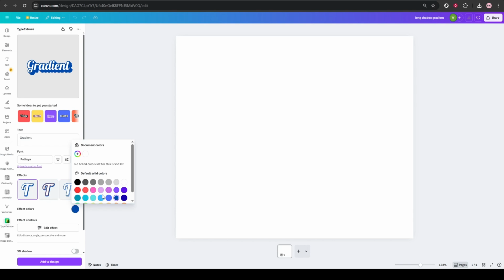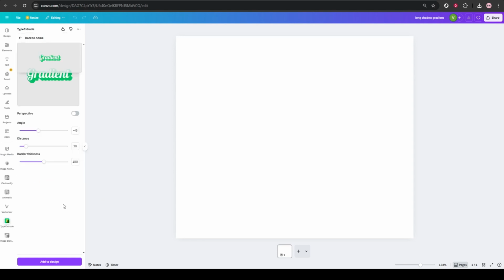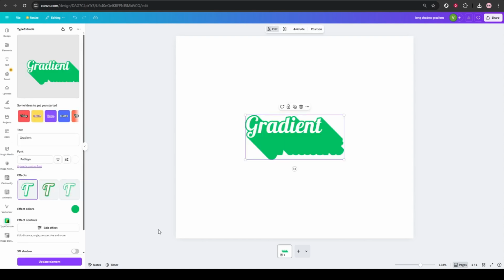Next, change the color to match your brand or project. High contrast colors help the shadow stand out, and you can always tweak it later. Now, open Edit Effect to fine-tune. Look for the distance control and increase it to stretch the shadow. The higher the distance, the longer and more dramatic your shadow becomes. Keep an eye on readability. Balance length with clarity. When you're happy, click Add to Design to place the styled text on your canvas.